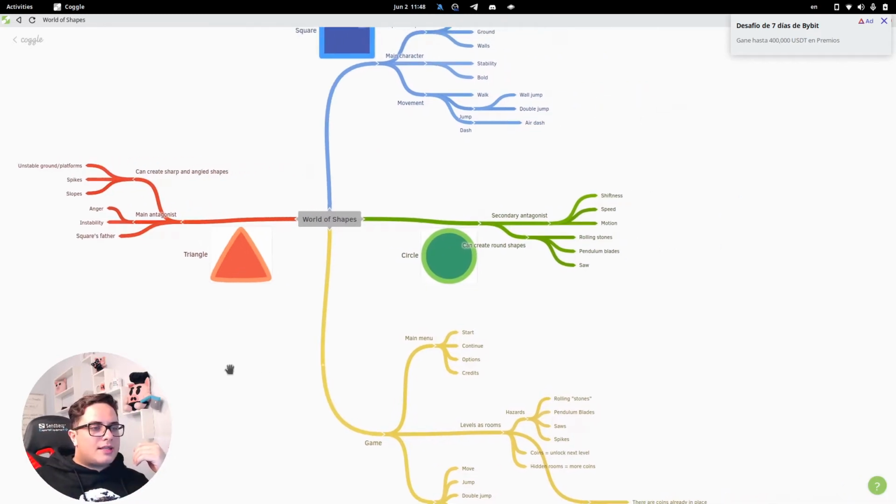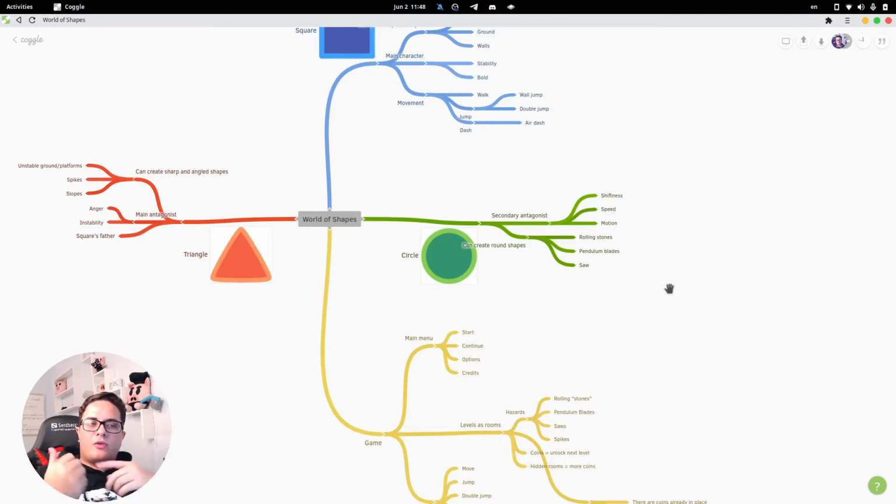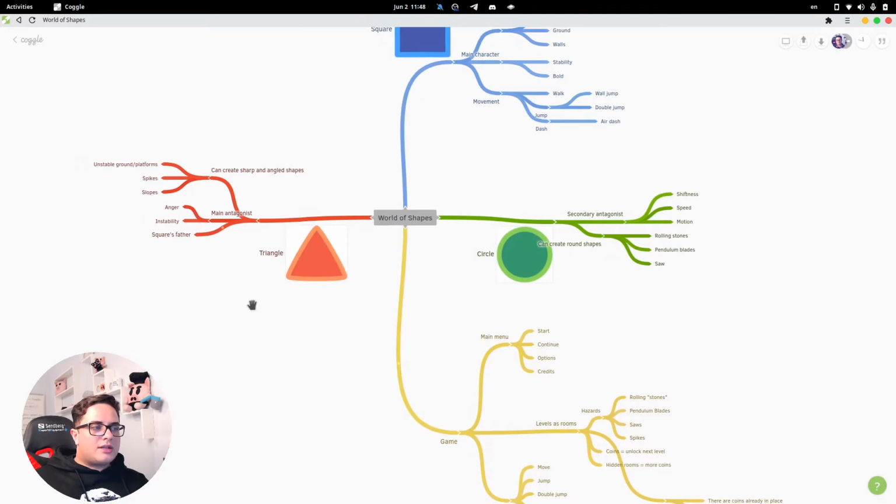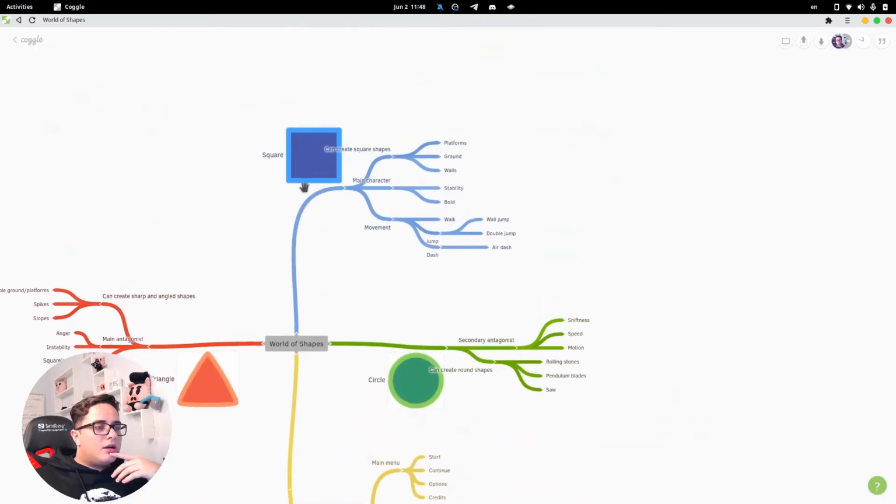And the circle is the secondary antagonist. It's designed to pass the idea of swiftness, speed and motion, so it creates rolling stones, pendulum blades and saws. The idea of the triangle is about anger and instability, so it creates spikes, slopes, and we already talked about that. And the square is the main character. It can create platforms, ground, walls. It's designed to be a bit bold and pass a sense of stability. And it has a set of movements that will enable it to move around the levels.